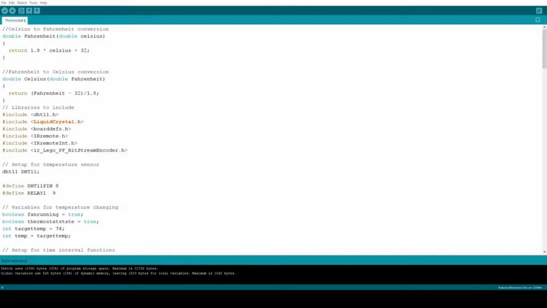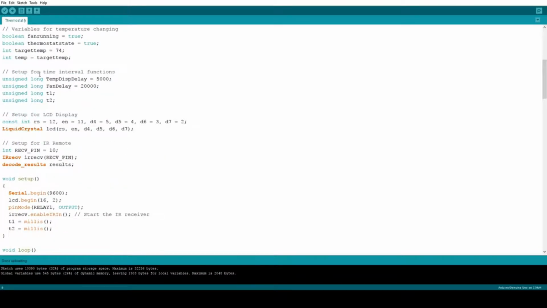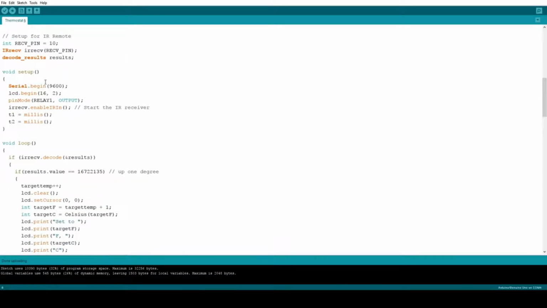So this is the code for our project. The beginning stuff is just set up, just converting between Fahrenheit and Celsius, including a bunch of libraries, defining variables, all the setup stuff required for the LCD.